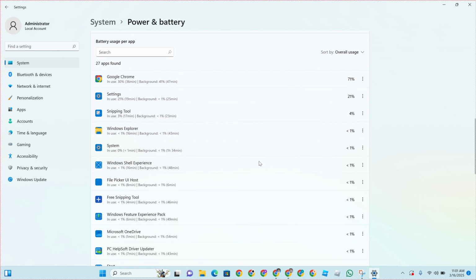So this is it. Right here you can see 27 apps found, right? So this is how you can show your Windows most used apps.